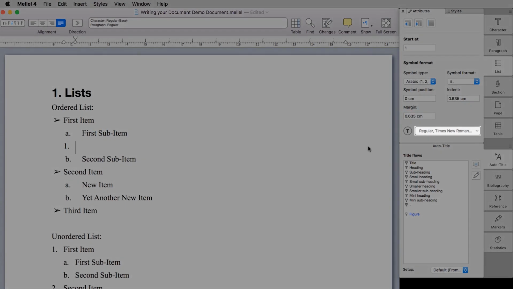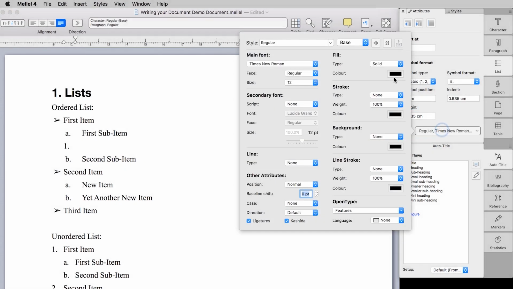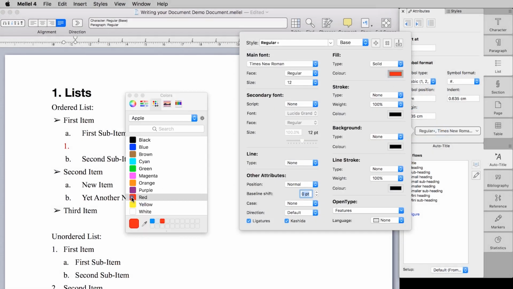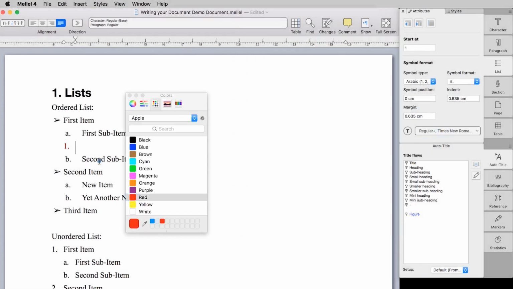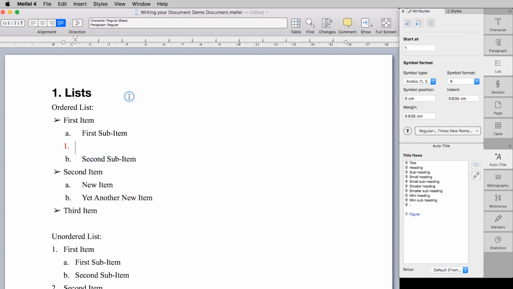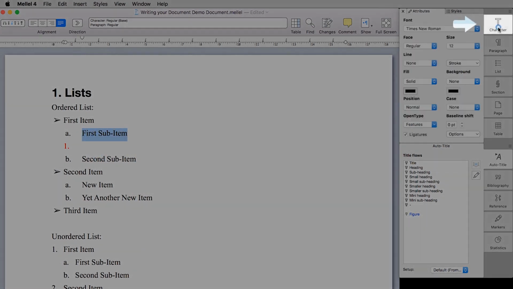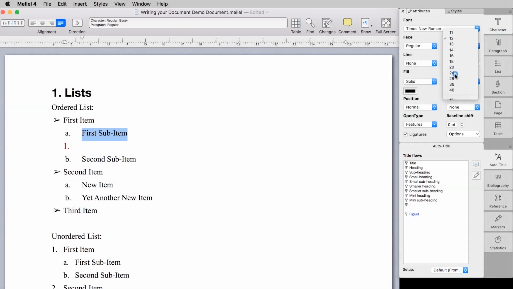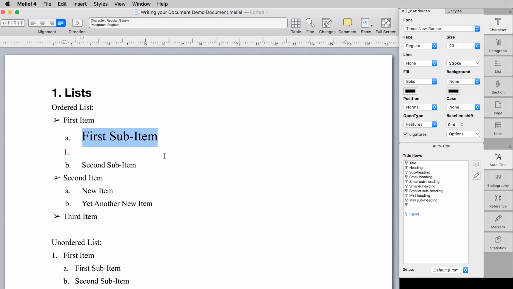Finally, use the Character Attributes button to open the Character Attributes popover and apply different attributes to the list symbols. Remember that this will only change the list symbols, not its text. So, to apply attributes to the list text, just select it and use the character palette as you would for any other document element. If document consistency is of any importance to you, it is recommended to format lists, or any other document element for that matter, using styles rather than ad hoc attributes.